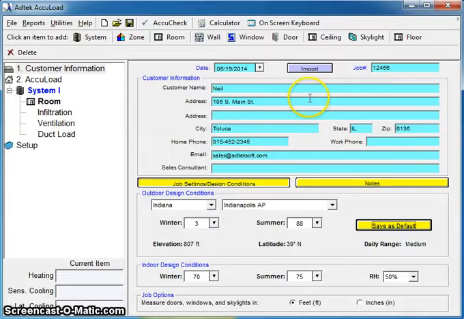Our first step here, when you open up the program, is to put in your customer information, which I have done already. And then you can set your design conditions. Once you set your design conditions, you can click on Save as Default. Those will open up for you every time you open up the program.